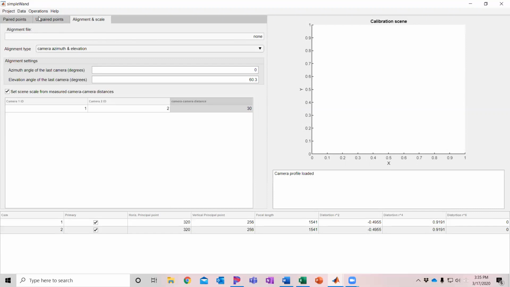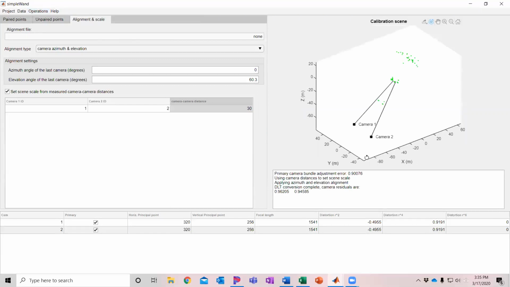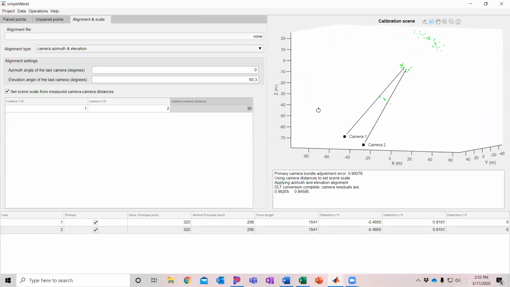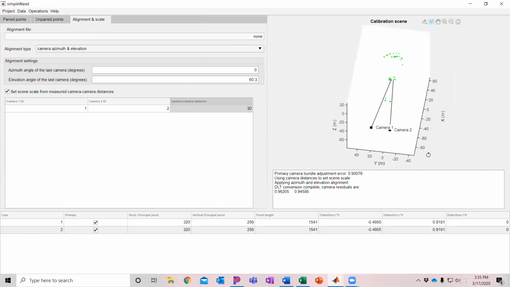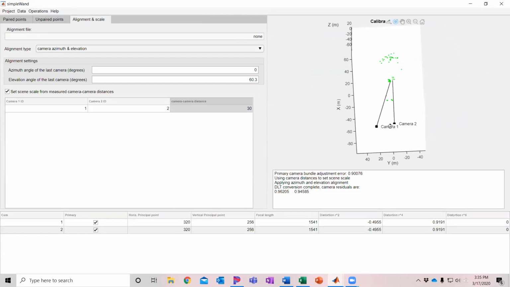So the next step, all you have to do is go up to operations, and we're ready to compute our calibration. So you click compute calibration, and voila, here is our calibration scene. So this is showing the determined locations and orientations of our 2 cameras. So they are pointed up. You can see at about a 60-degree angle like we talked about. The scale was set. So you can see that these 2 cameras are indeed set at a scale of about 30 meters apart.